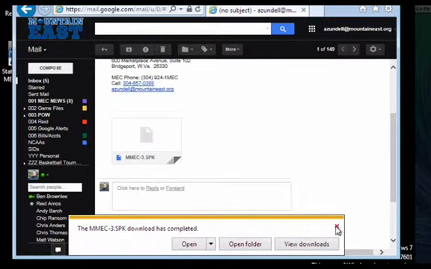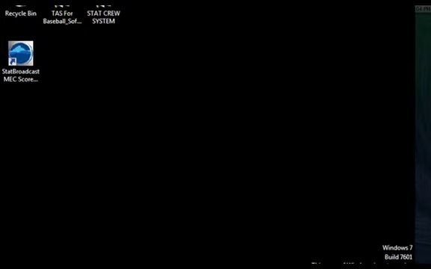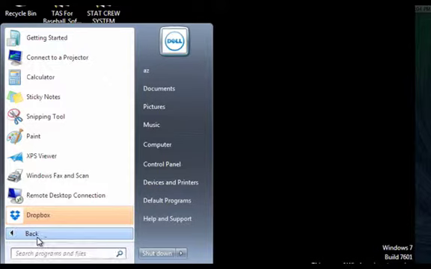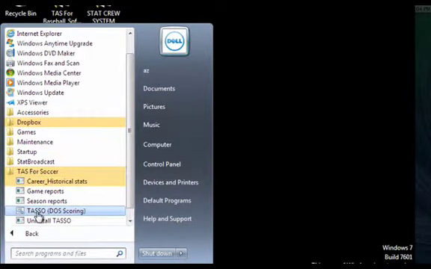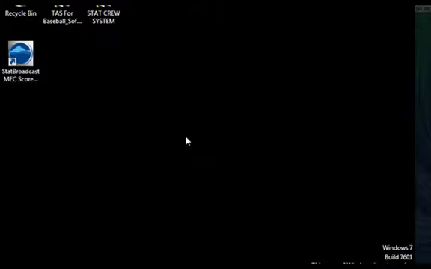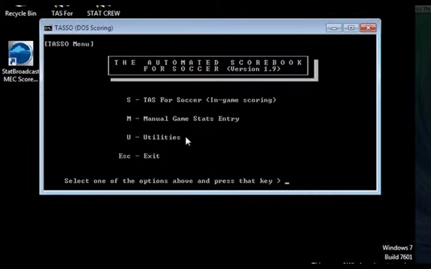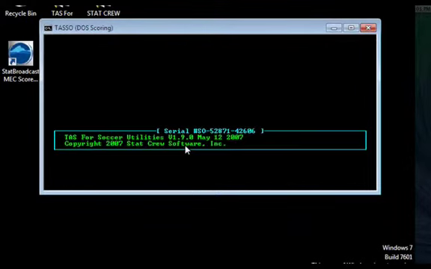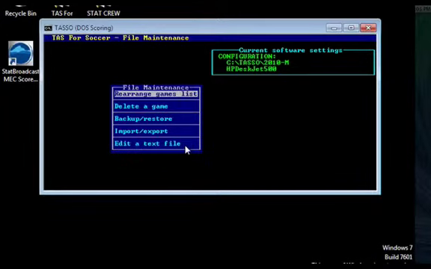Now I asked for the XML and HTML file, but they didn't provide it, and that's okay because it'll give us a good opportunity to create those files ourselves. So we go to Soccer, once again into the scoring function to find our utilities. Wait for that to boot up. And we're going to look for it in Utilities, so we hit U. We go to File Maintenance.